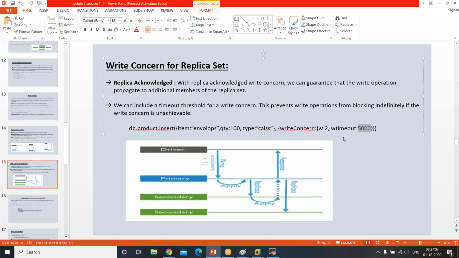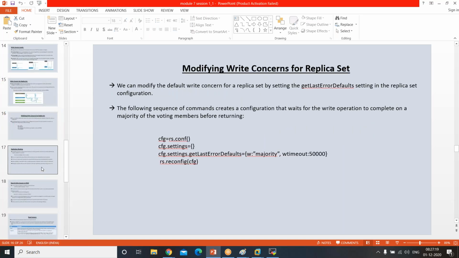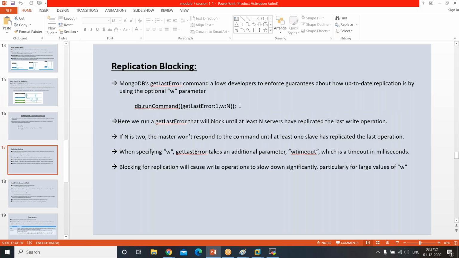You must handle the timeout when you go for replica set acknowledged, or any other acknowledgement which is not the default. You have to give the timeout. So that must be there, if not, they are gone. This is exactly what I was talking about.